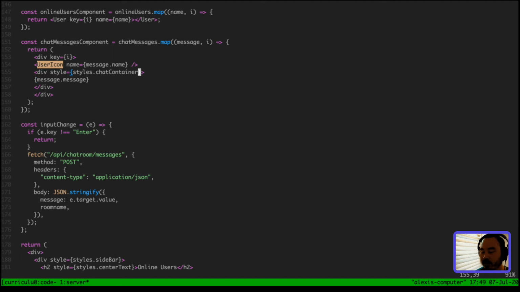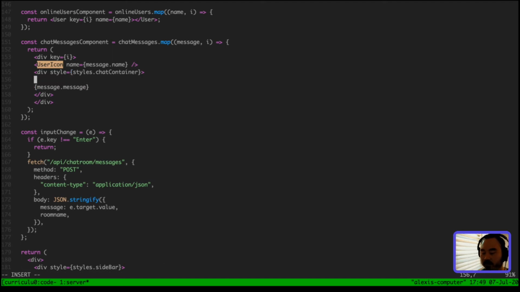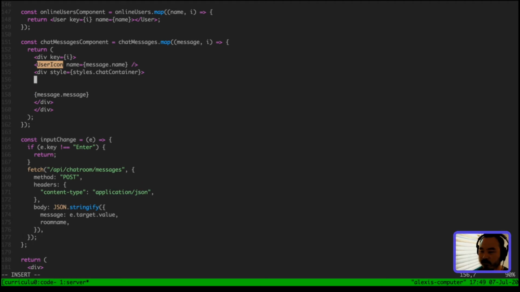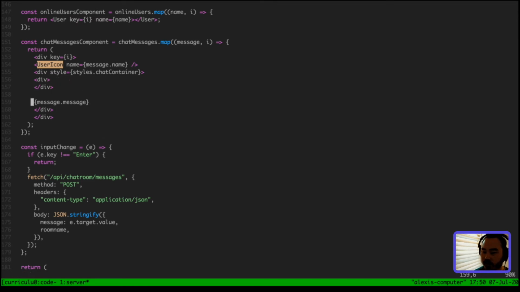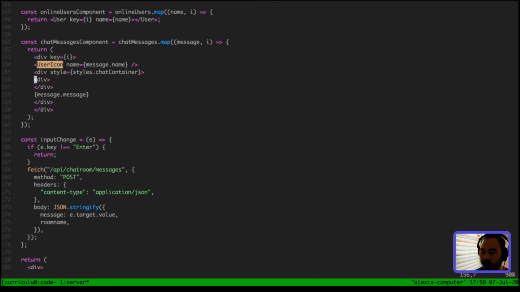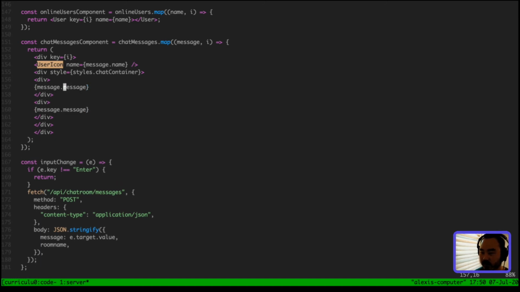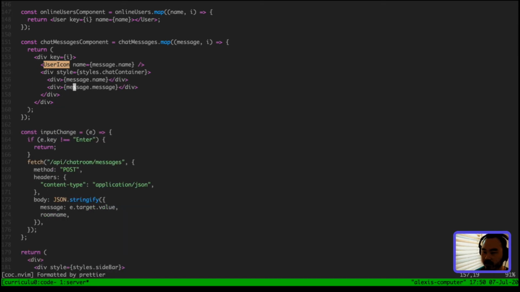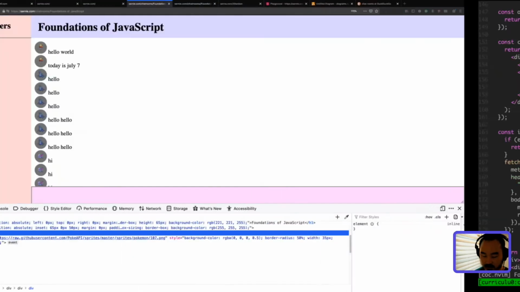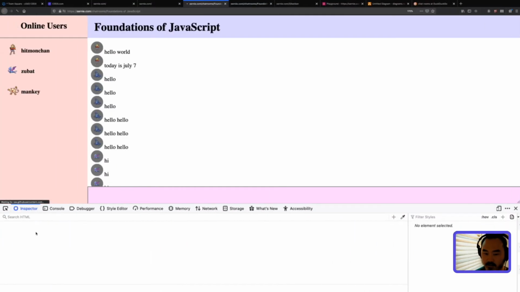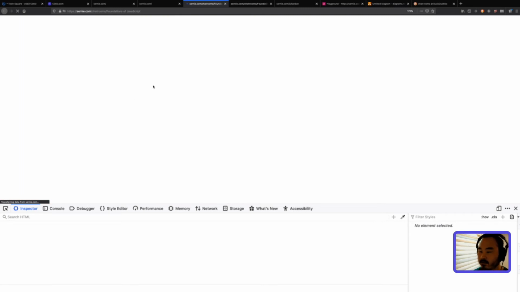Okay, and in the container at the top, it should say the Pokemon name. So within this div, there are two divs. One stores the Pokemon name and one stores the message. So here's the message, and here's the name. All right, let's see if this works. I'm going to refresh the page.